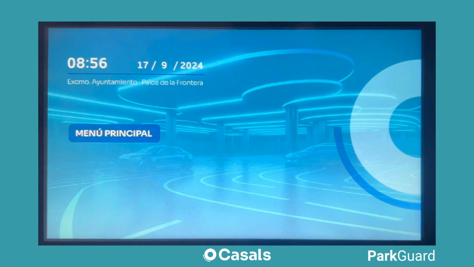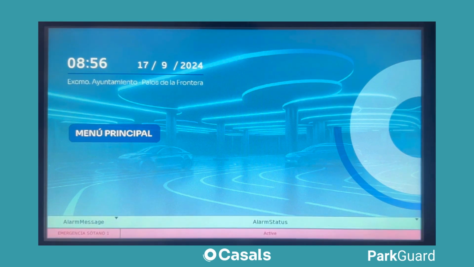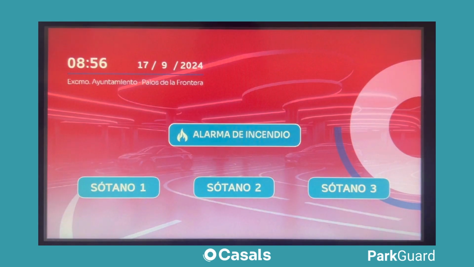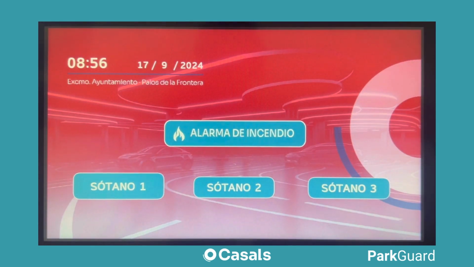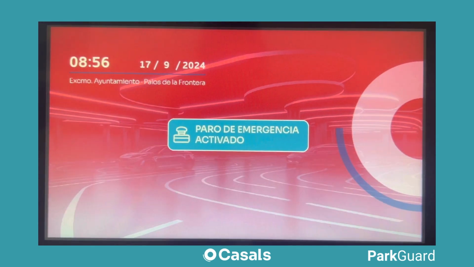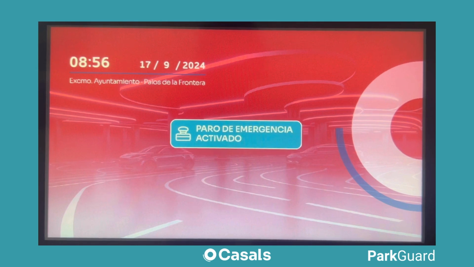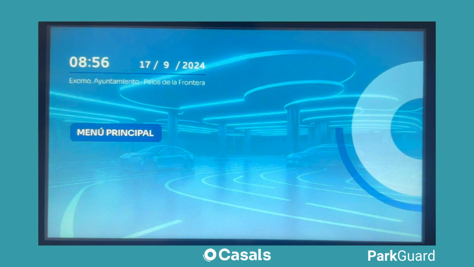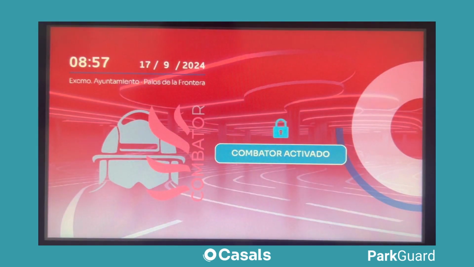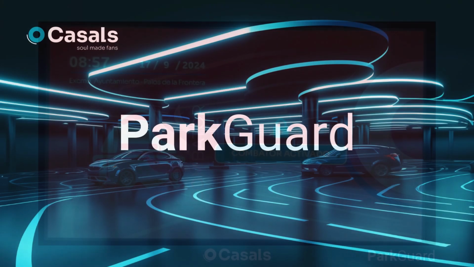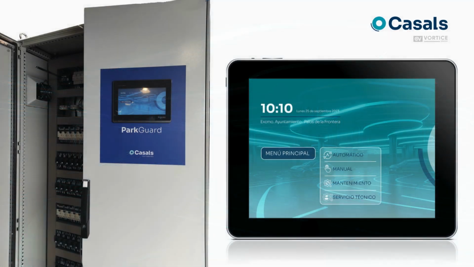In case of an emergency, the ParkGuard interface will display different screens that will lock the control panel, only responding to external signals, such as a fire emergency, in which case ParkGuard will automatically activate the system as programmed in the event of a fire. An emergency stop activated by the safety stop on ParkGuard, in which case the control panel will remain locked until it is manually reset. Or the system lock, implemented by the fire brigade to prevent the user from operating the control panel. ParkGuard, custom control panels for fire safety in car parks.